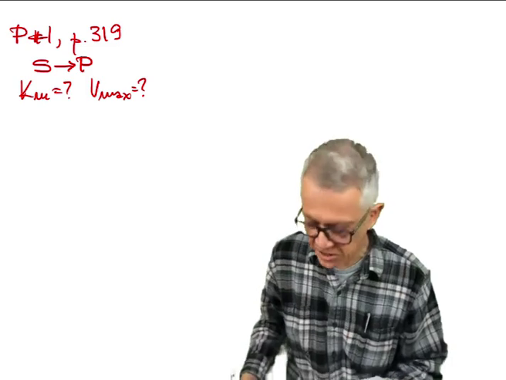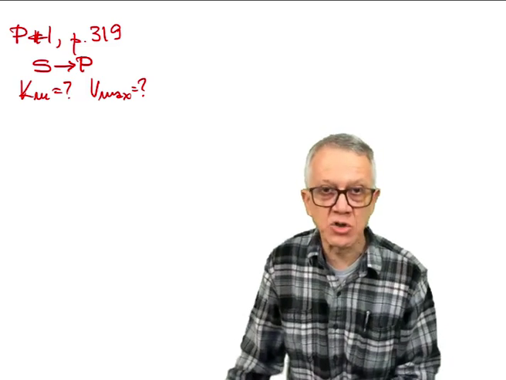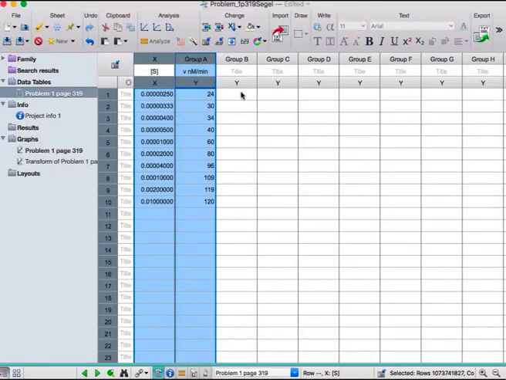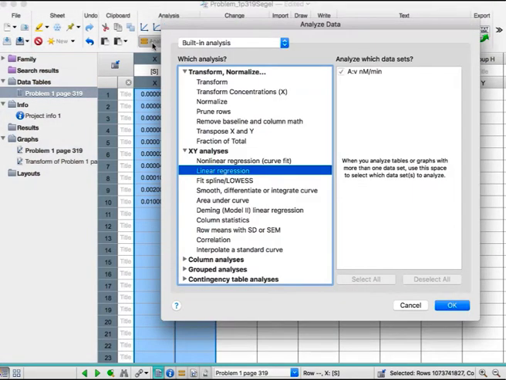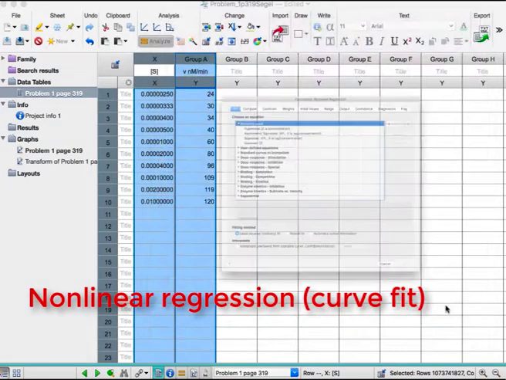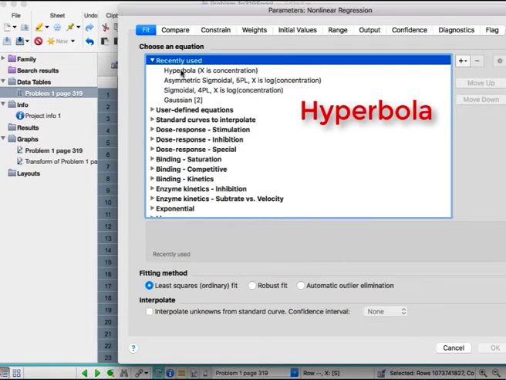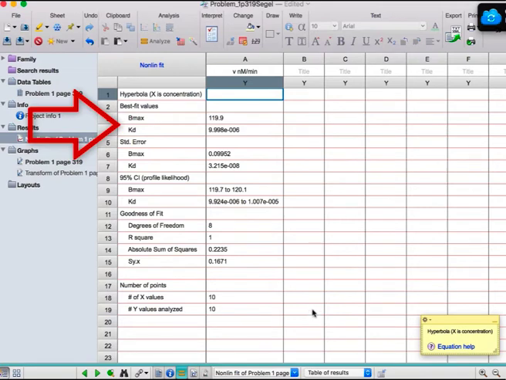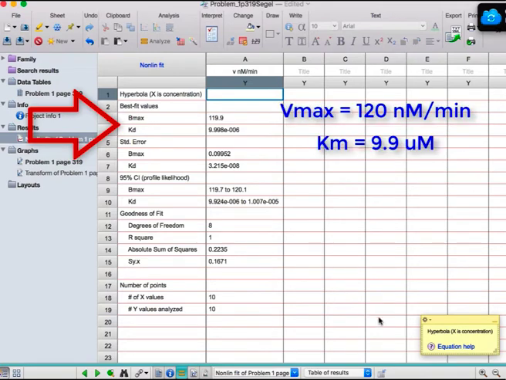So first let's approach this problem using software to get the solution. We enter the data that was provided to us directly into Prism, and now we analyze, and we want a non-linear regression. And we know that the curve is going to be a hyperbola, and with a click, we already get the result here. It comes in terms of Bmax and the Kd, which in our case become Vmax and the Km, and we have the values there.